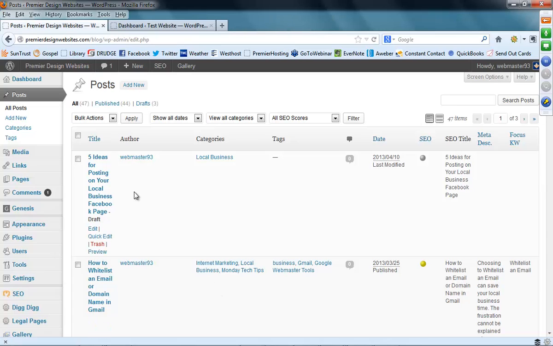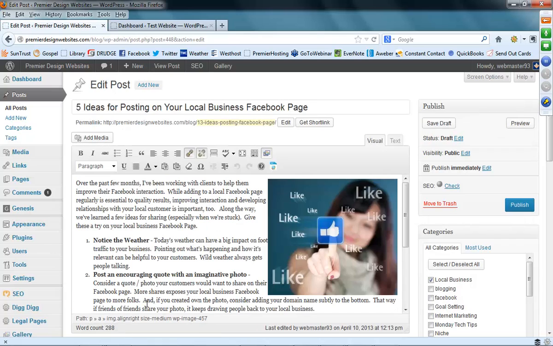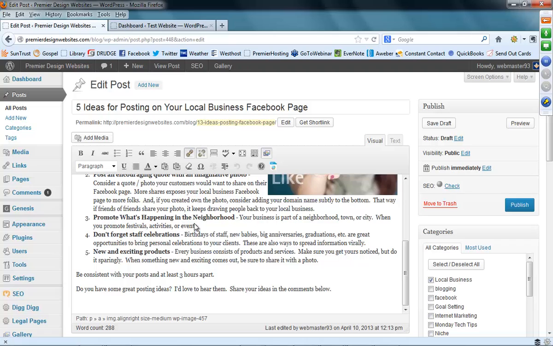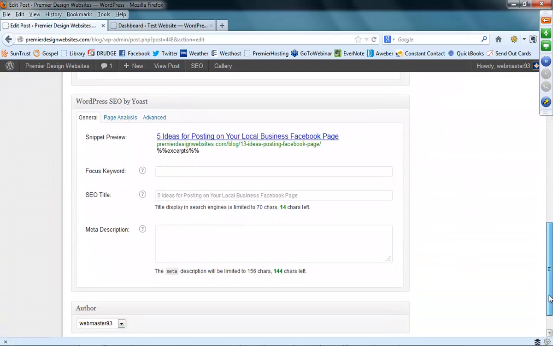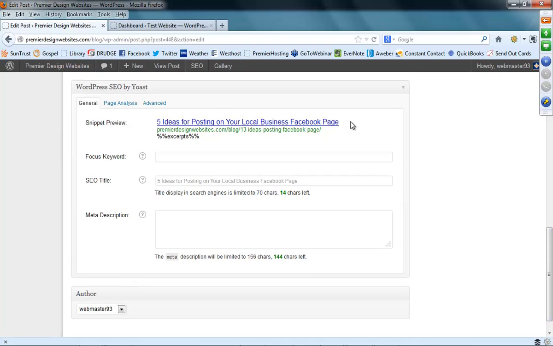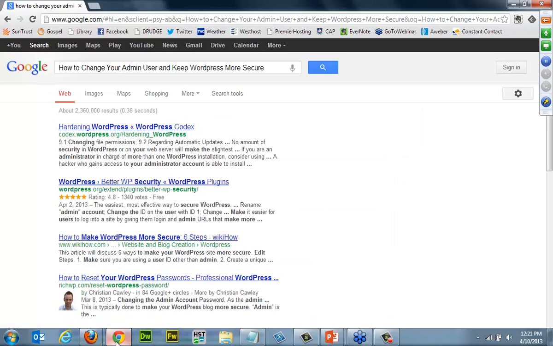Now, when we do this, I have a post in my blog ready to go, and you could do this on posts or pages. I'm going to click edit because I've already got the content in it. And we'll wait a second. And you see there's our content, our picture. I'm going to scroll down. What this plugin does is it installs this information right here. It says WordPress plugin by Yoast.